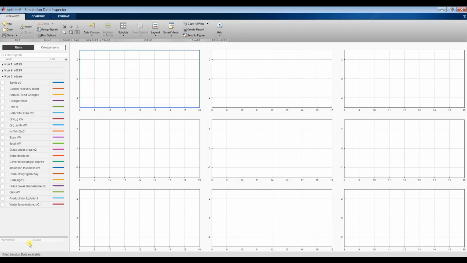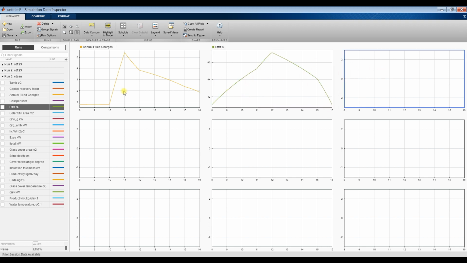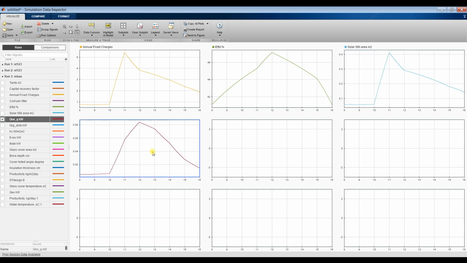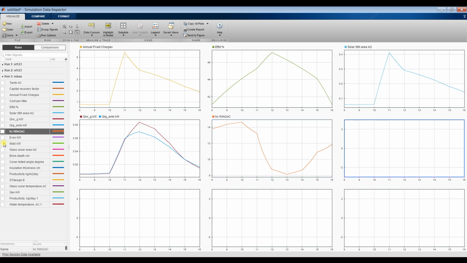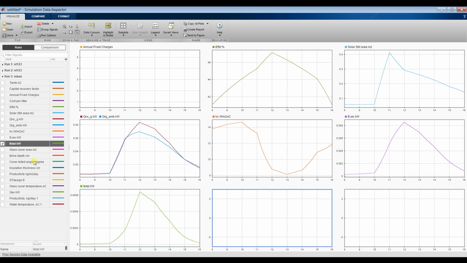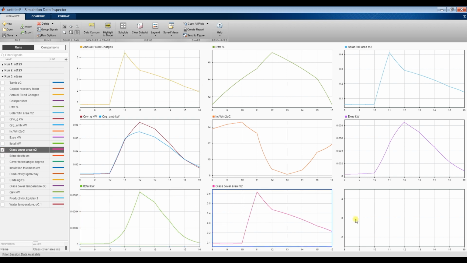As usual, going here. This is the change based on your solar radiation, and this is the solar still area, thermal losses, heat transfer coefficient, the variation. You will get different results. It's about your signal builder. Build it right, you will get right results, and very attractive results.